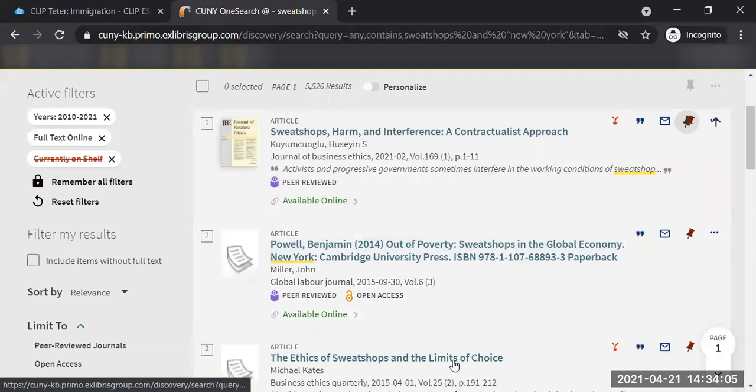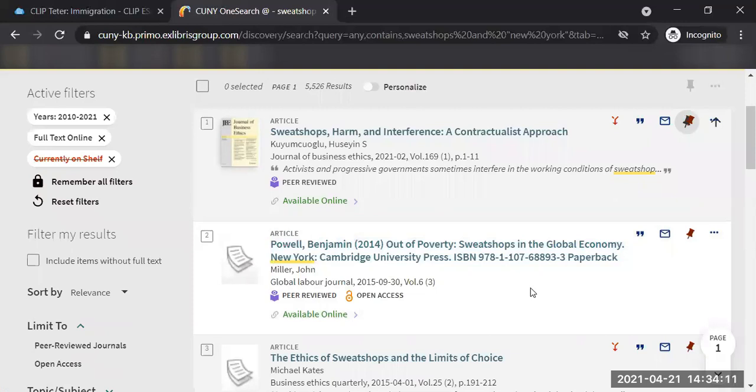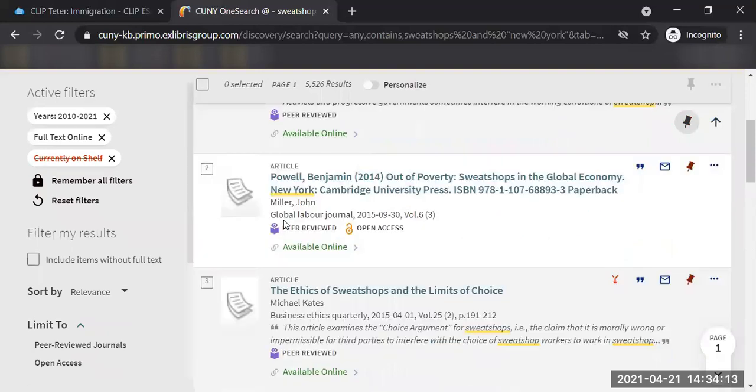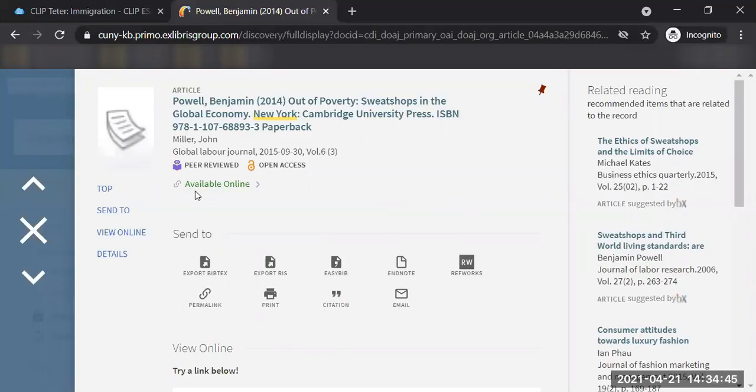Out of poverty, sweatshops in the global economy. This is from the Global Labor Journal. It is a journal article. This is again different from the book. Remember, we used the library catalog to open a couple of books. Here, we're going to do an article. We're going to have access to this. Here it is available online, and here are the collections or databases. You can click on either one because they both have access to this article.